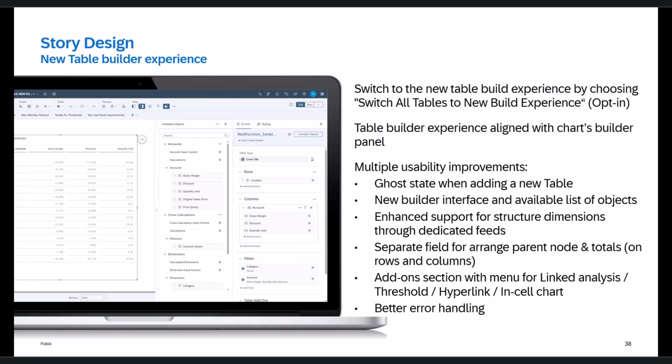Enhanced support for structured dimensions through dedicated feeds. Separate fields for arrange parent node and totals, on rows and columns. An add-on section with a menu for linked analysis, threshold, hyperlink and in-cell chart for easier and quicker access. And finally a better error handling directly in the builder.